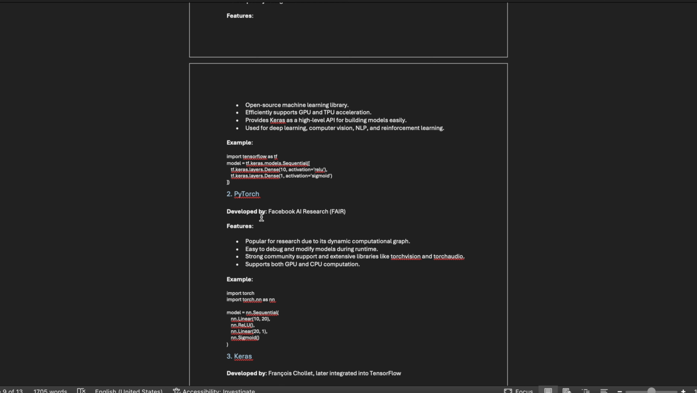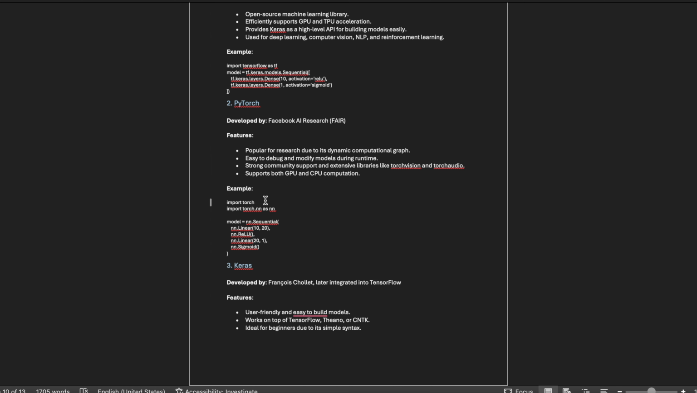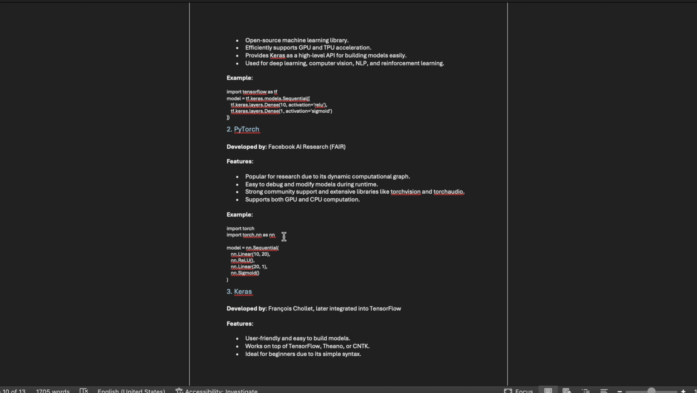Now we have PyTorch, which is developed by Facebook AI researchers. It is popular for research due to its dynamic computational graph, it is easy to debug and modify models during runtime, and it has strong community support and extensive libraries like Torch Vision and Torch Audio. It supports both GPU and CPU computation. And then we have example code of this also.